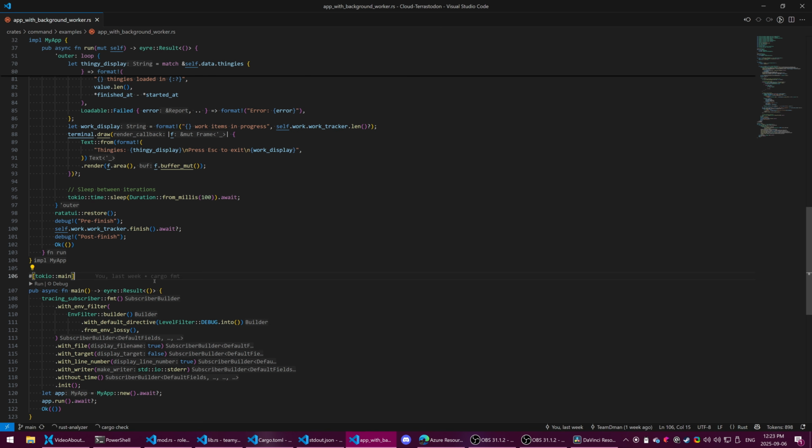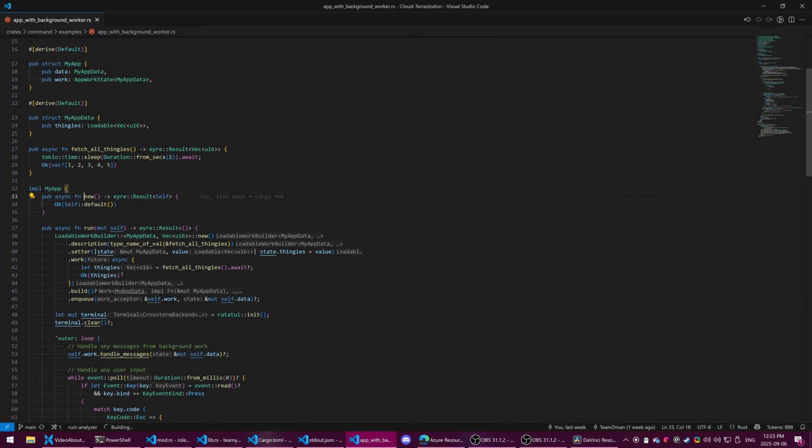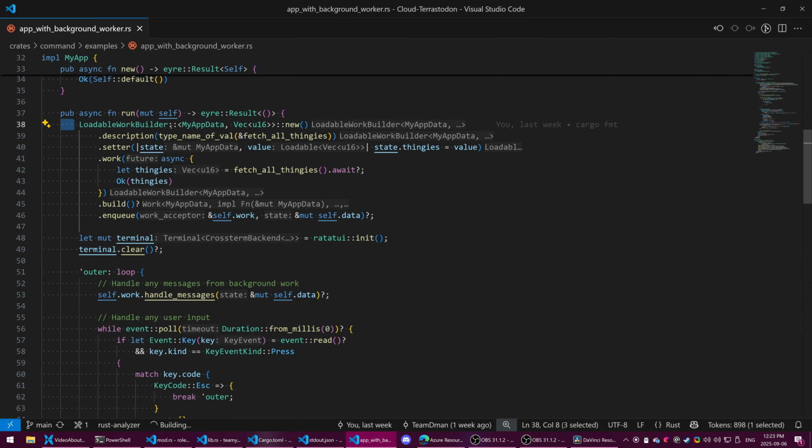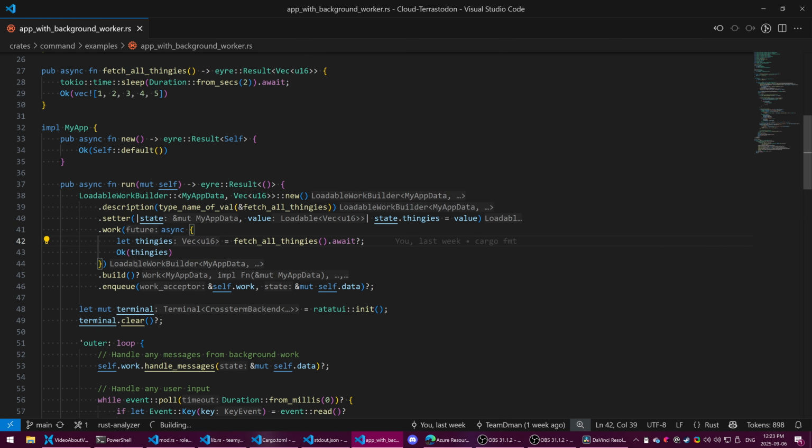Usually you want to send that to a background thread. And this is a demonstration of how I can do that with the Ratatouille framework for building terminal interfaces. So if we're loading some thingies that take a long time, then there's a state for loading those. When we call run, we have this work builder where we're able to dispatch a request. The work is calling fetch all thingies, which is just an asynchronous method that takes some time. And when that response is received, we're updating the state of this app.